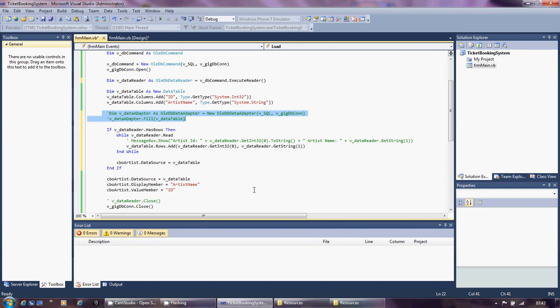Right, and on that note, I'm going to stop the video right there, and in our next video I will be looking at combining data from multiple tables.